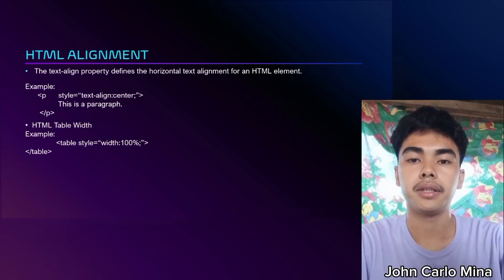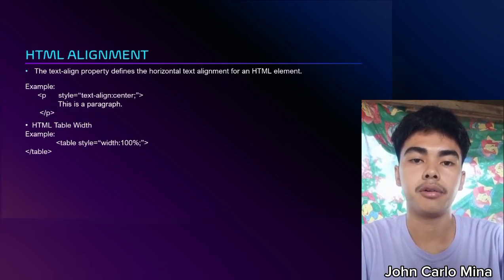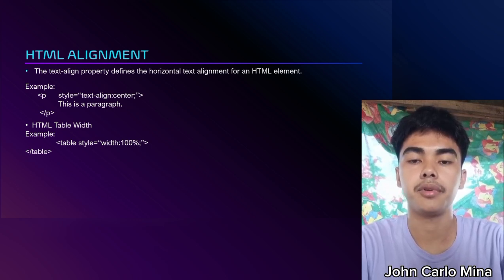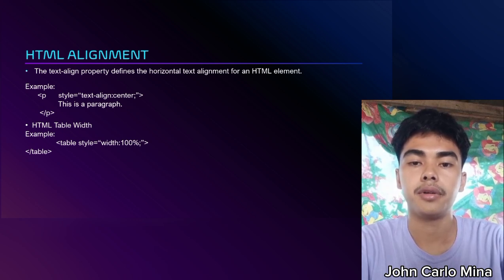HTML alignment. The text-align property defines the horizontal text alignment for an HTML element. Example: p style text-align center. This is a paragraph. HTML table width. Example: table style width 100%.